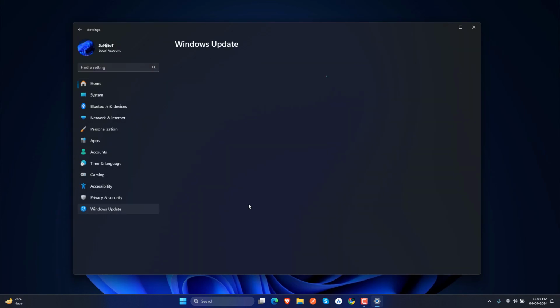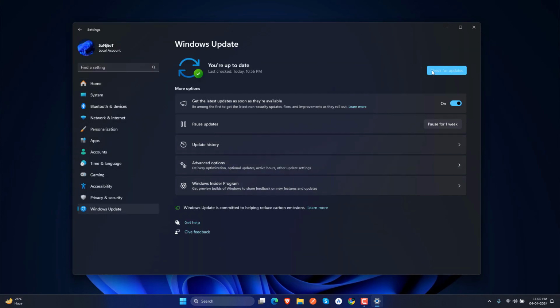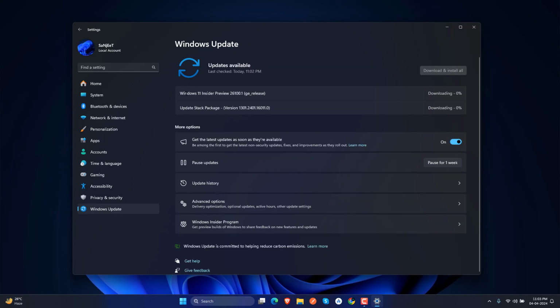After restarting, go again and check for updates and you will get here Insider Preview Build 26100. Don't worry about anything, like this is a buggy build. This is a stable version, guys. You just need to upgrade. Okay, so let it download and install. After that, you will be upgraded to Windows 11 version 24H2.